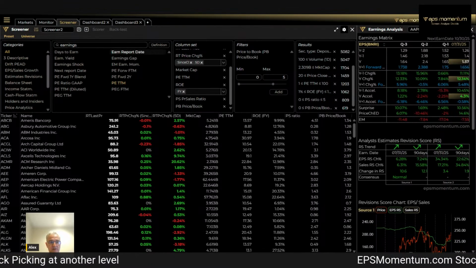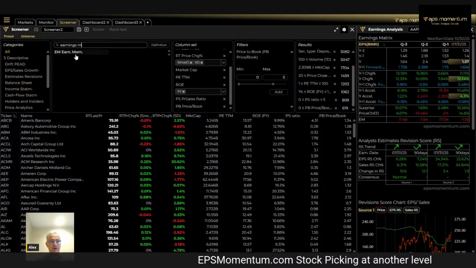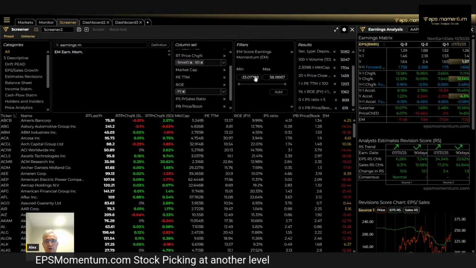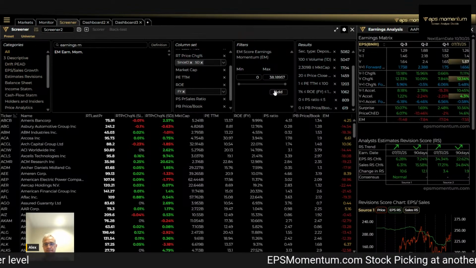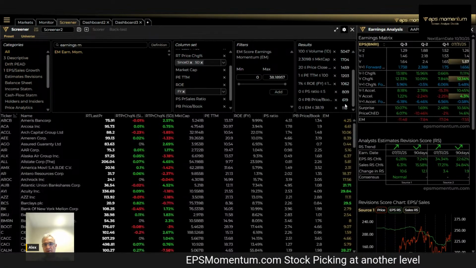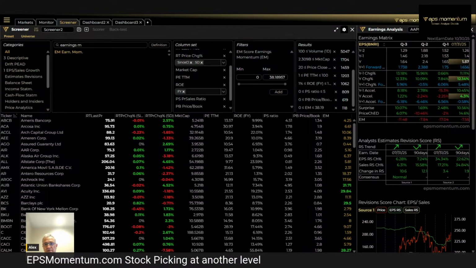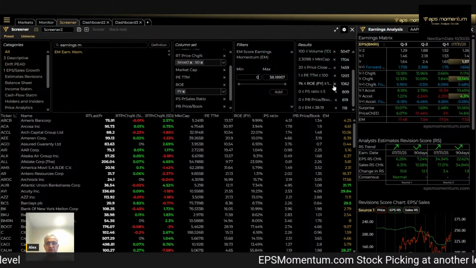So earnings momentum. Momentum. There you go. The EM, earnings momentum score, EM score. And here I want it to be greater than 0. Add. So this is very, very stringent. It actually cuts the data set from 600 to 100, right? So we're going to play a little bit with these variables.